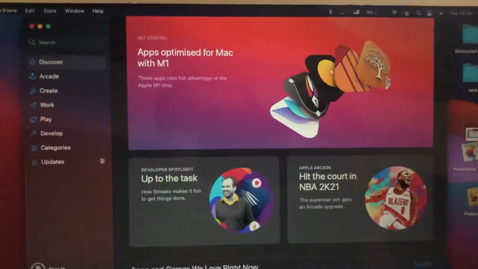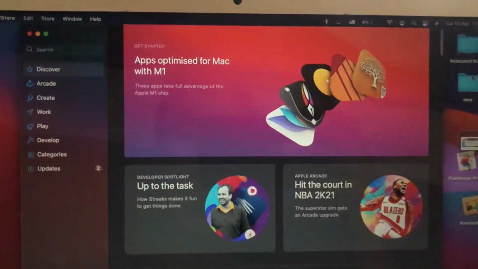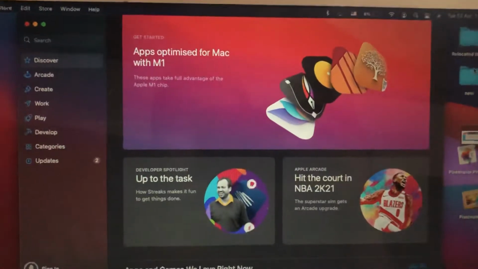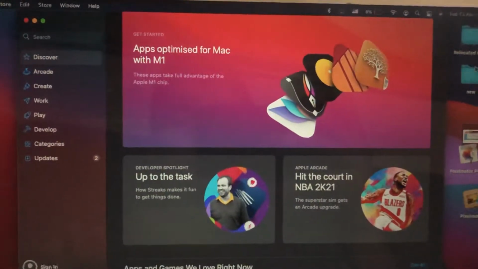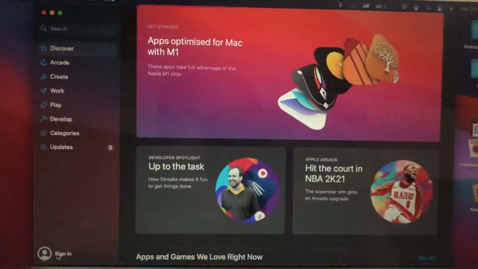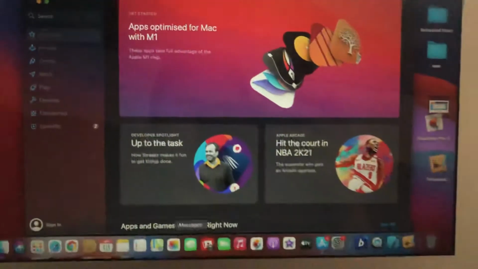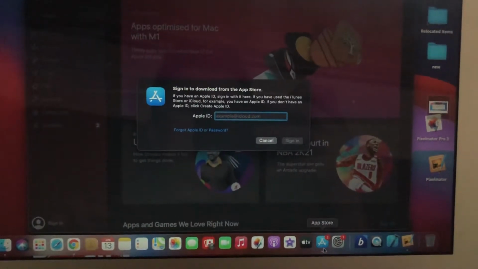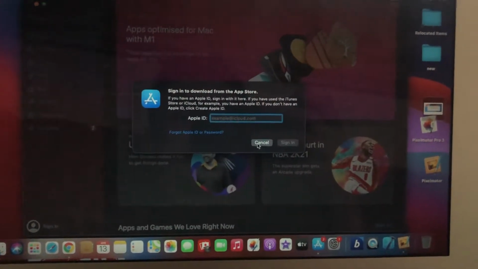Hello, dear subscribers. Today I will tell how you can easily sign into your Apple ID account on your App Store on your Mac. So for doing this, you just need to tap here on sign in. Just open App Store, and after you will see this window.